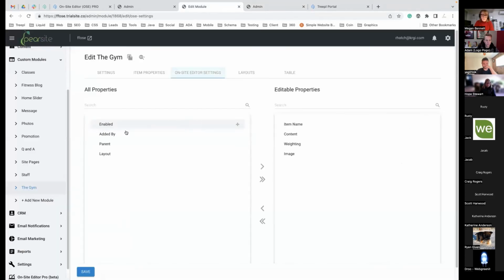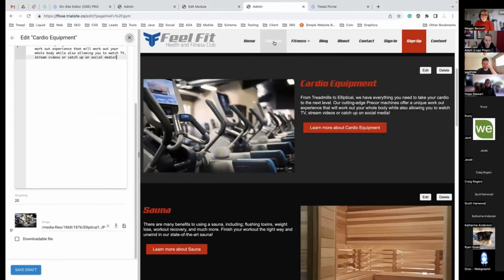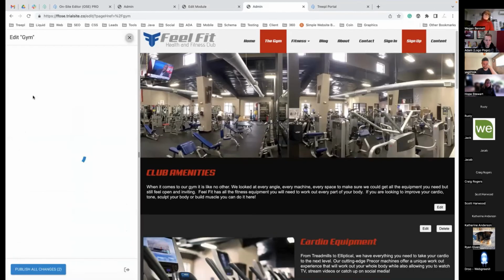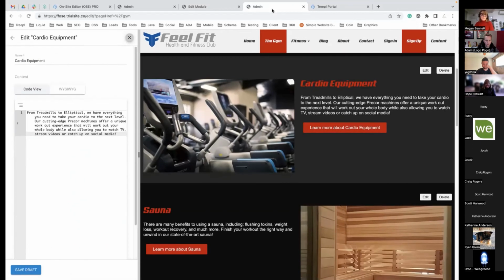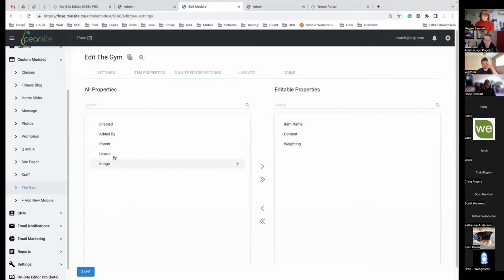If I go to on-site editor, I can take or I can add something to that. Let's get rid of the image. All right, so I'm going to hit save. We're going to go to the deal. We're going to reload it. And now you can see that my image option is gone. So you can really control what they have access to.